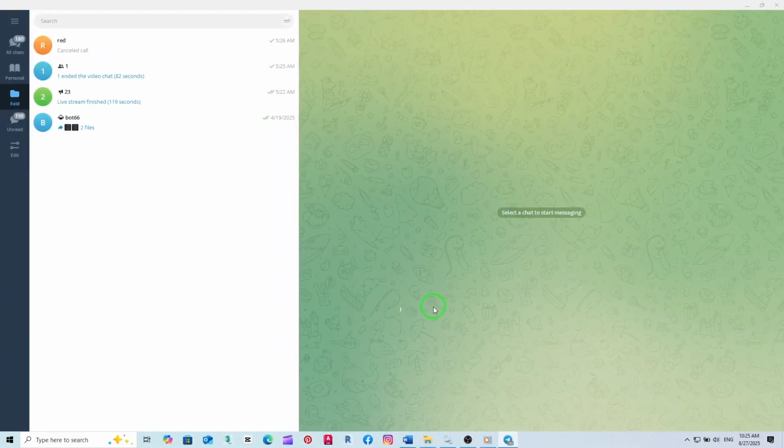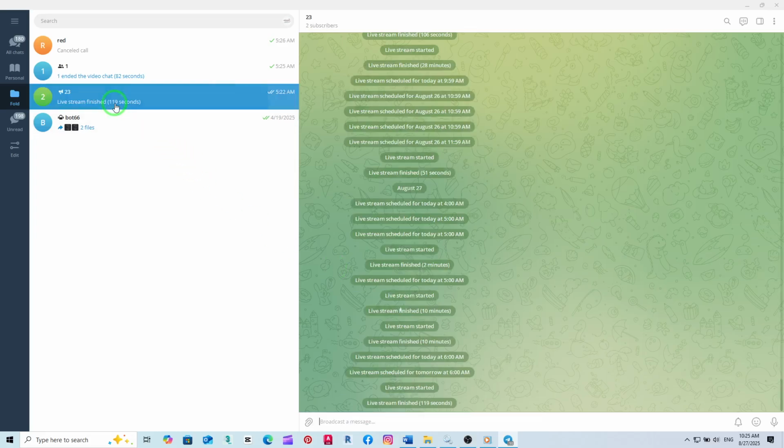With Telegram open, locate the channel you're interested in. You can do this by scrolling through your chat list or by typing the channel's name into the top left search bar. Once you've found the channel, click on it to open the chat window.